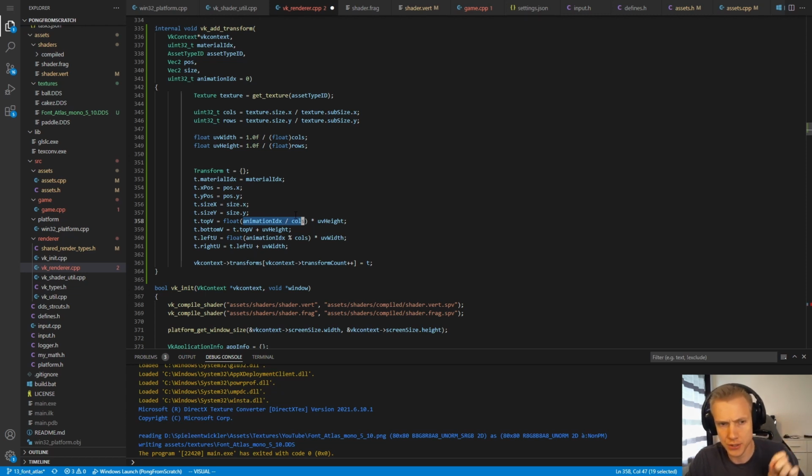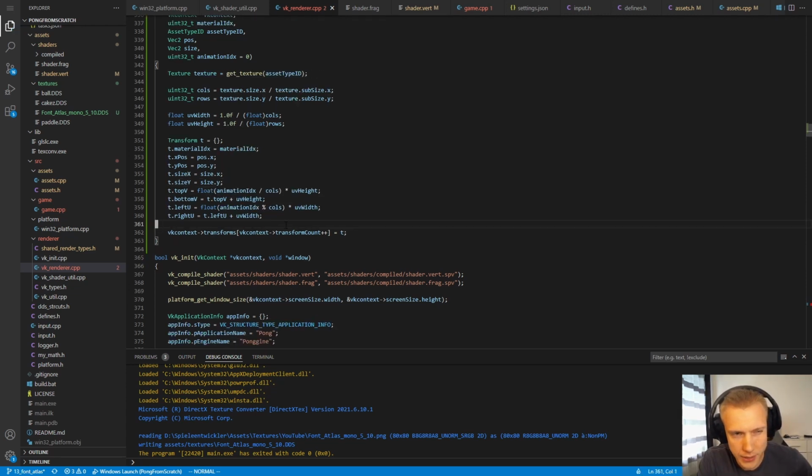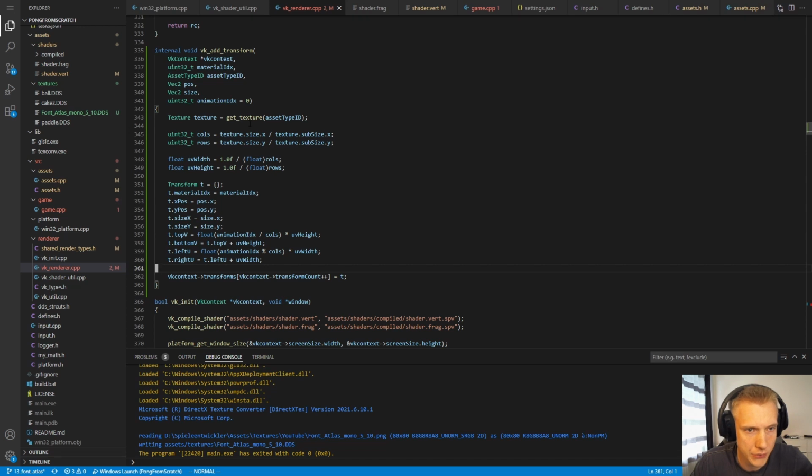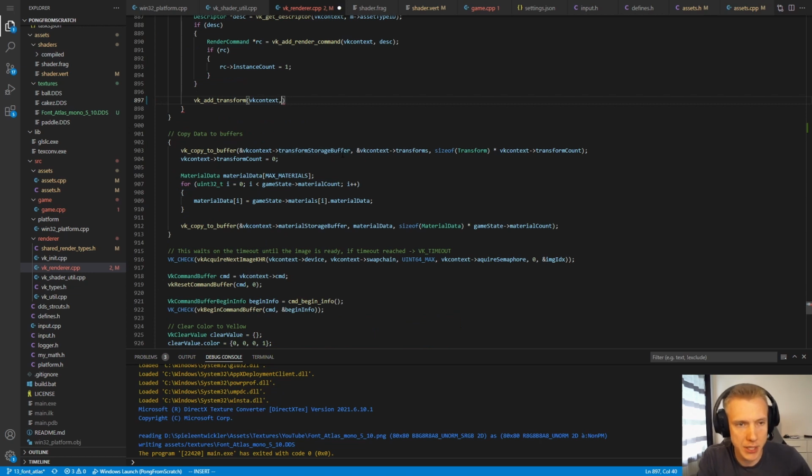That doesn't exist. We need to know, okay, it's 1, 2, 3. We want to have clean numbers. And then we add the transform. And I think this is it for the function. We have vk transform, we get the texture, we calculate the UVs, and we add it to the context. Okay, now we know what we need for the transform.